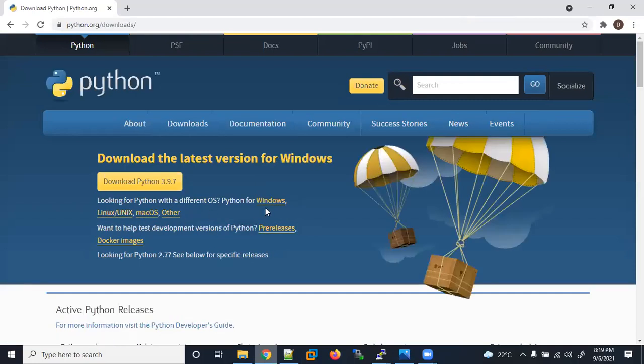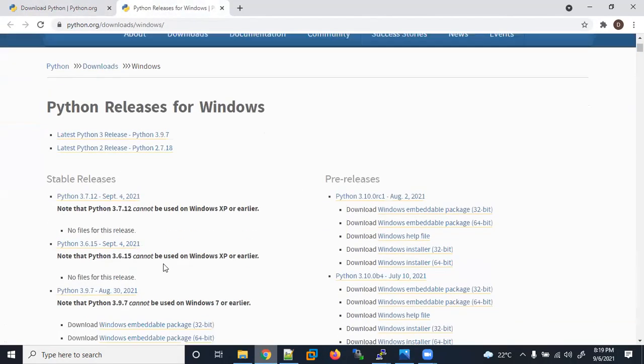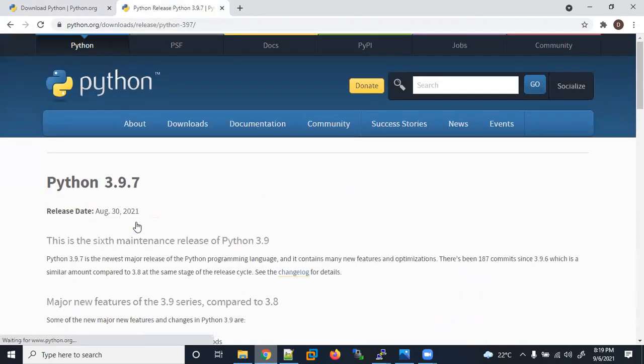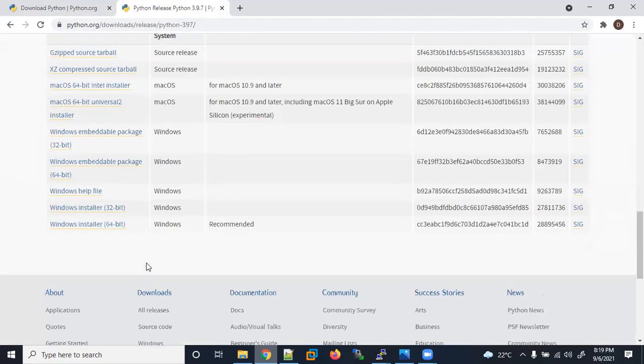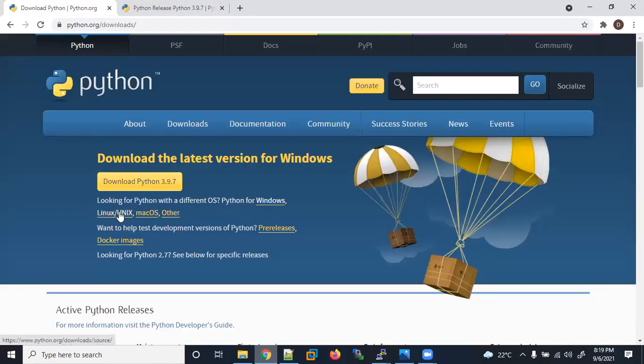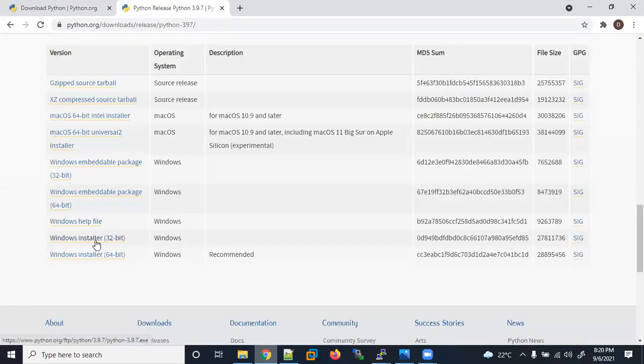In coming lectures, we will learn all these things. For Windows, you can easily find the .exe. Here we don't need to go for any source code. When I go for Windows and click here, you will see 32-bit, 64-bit. I can easily find the installer here. Source code is also available here in Windows. See, this is the source code.